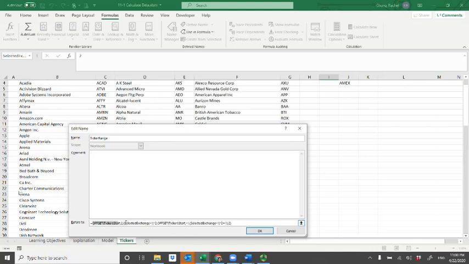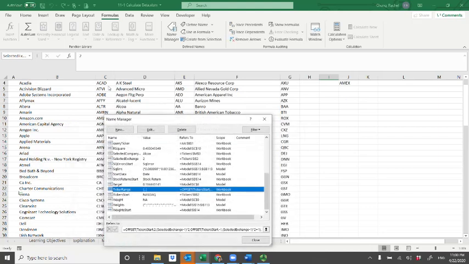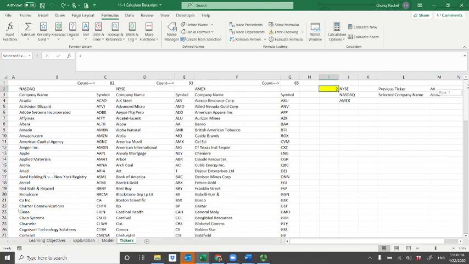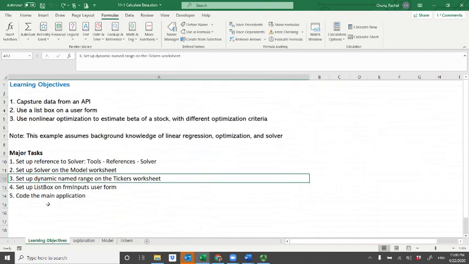So this is actually selecting the list of ticker symbols. It's either this column, or this column, or this column, depending on the user's choice. If it's number 1, it will be this column, number 2 will be this column, number 3 will be this list of symbols. All right, so that is the dynamic named range.